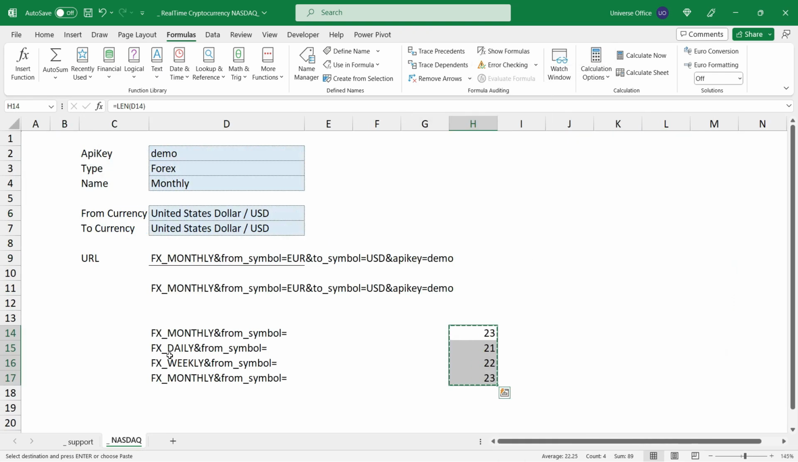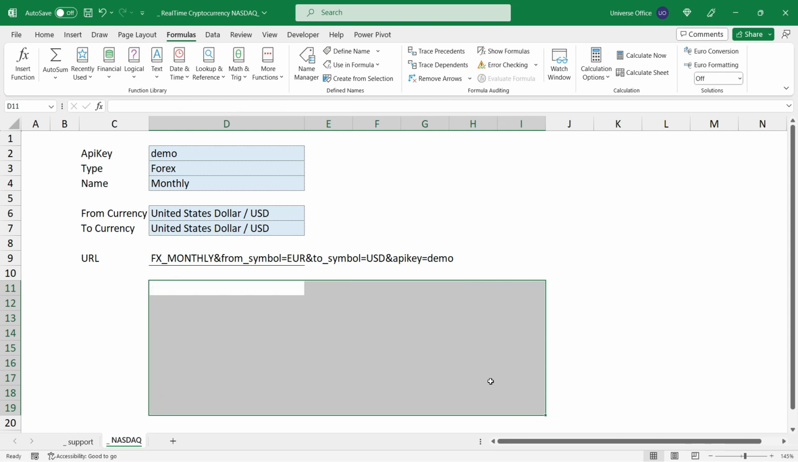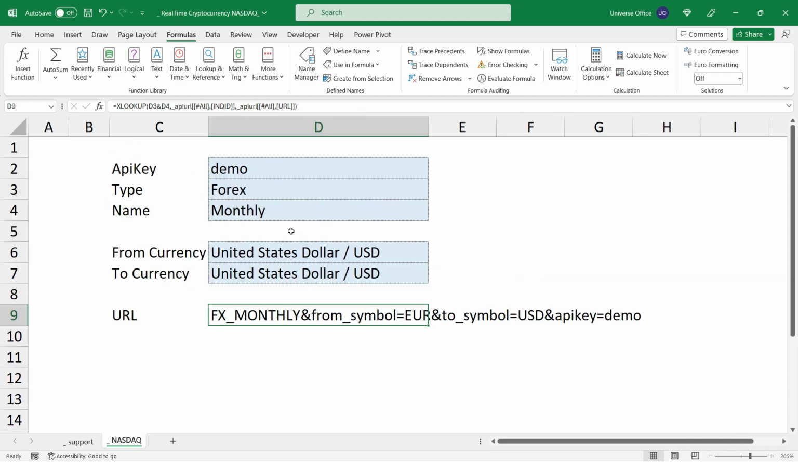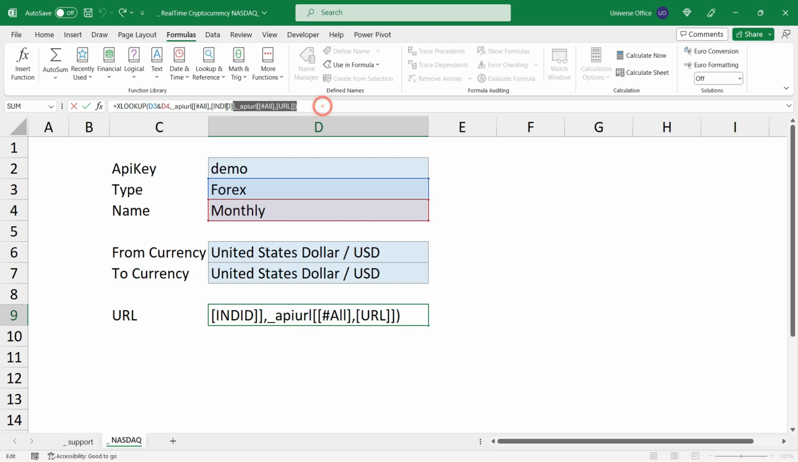Then I go back to my main sheet, I can remove this whole thing, and I will need to modify my XLOOKUP a little bit. So this is the entire URL I get back by the XLOOKUP, and I need only X number of characters from the left hand side.